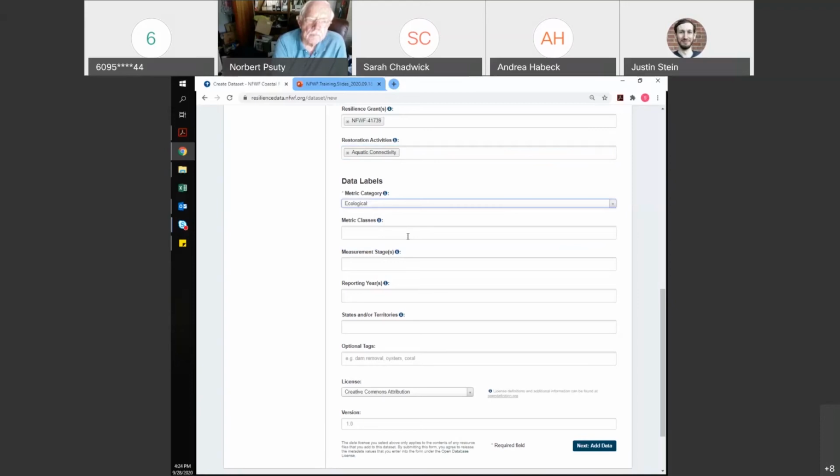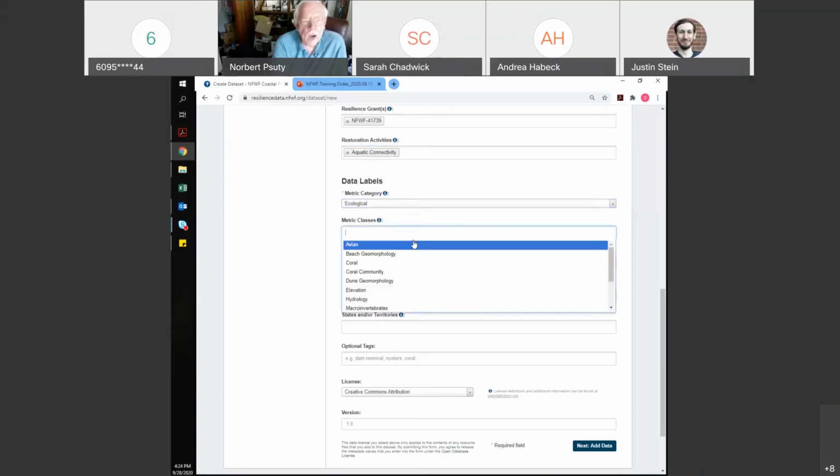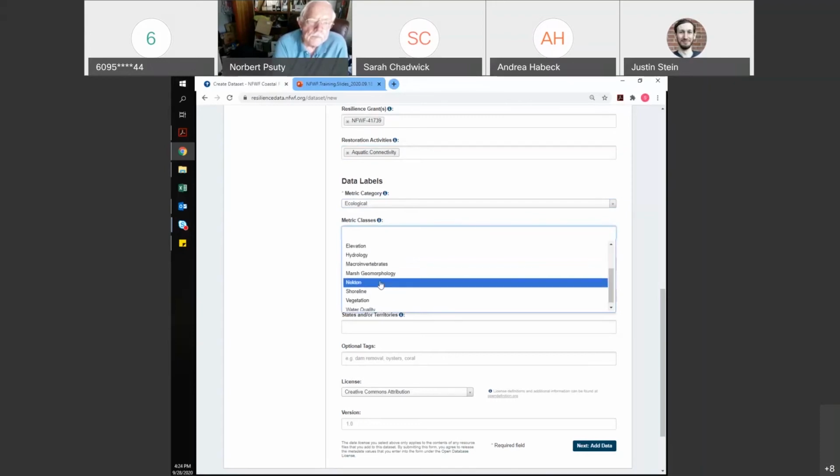Metric classes. This refers to broad categorical groupings of associated metrics ranging from beach geomorphology to elevation to water quality and so on. Again, you may select as many tags as apply to your dataset. For this example, I will be choosing nekton.